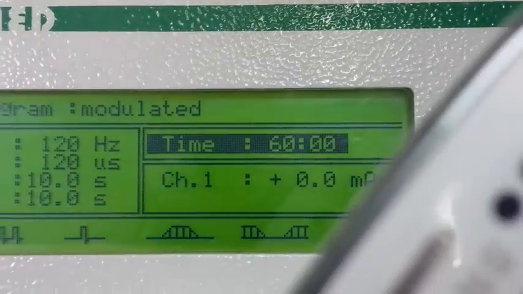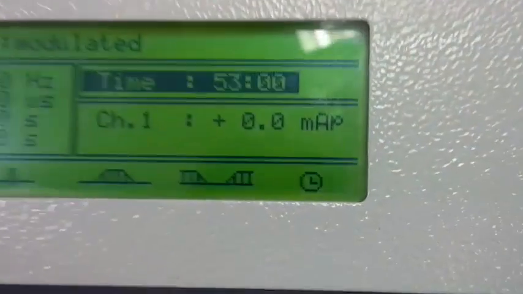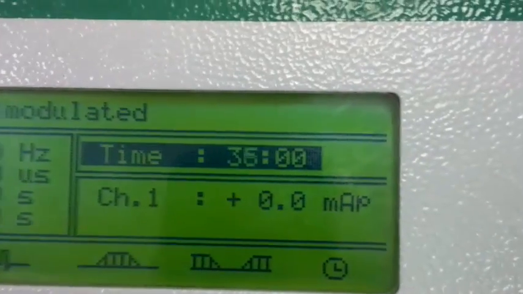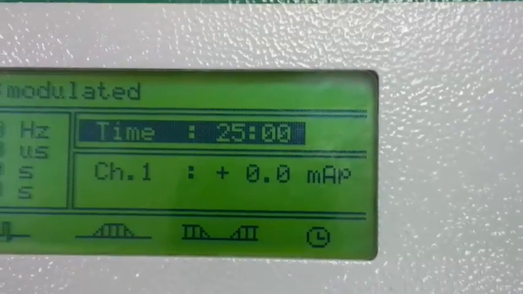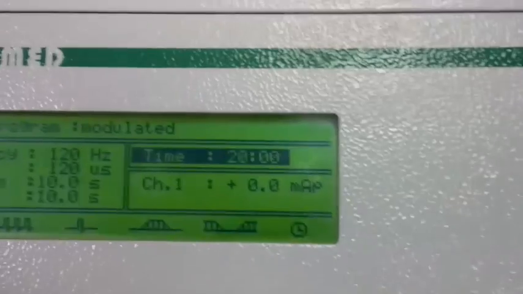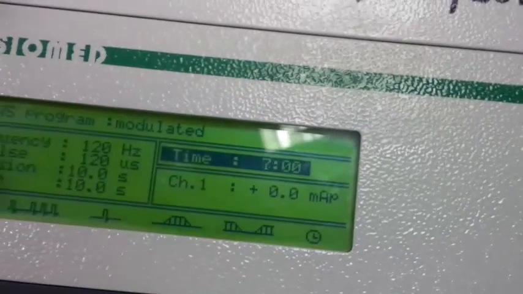Okay, maximum 1 hour if the patient is able to tolerate that. Usually there is no fixed limit; it depends upon the patient and the type of current or the type of mode you are using. So we'll set it here, maybe 10 minutes.